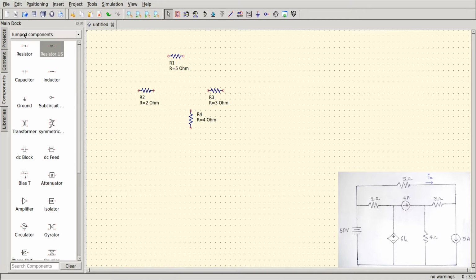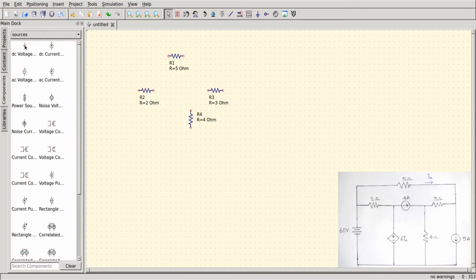Now there is one voltage source. Let us go to components and sources. There is a DC voltage source. Let me place it here. And there are two current sources, DC current sources. One is this. Let me rotate it by right clicking. Yes. There is one current source here and another current source here. This is the next current source.